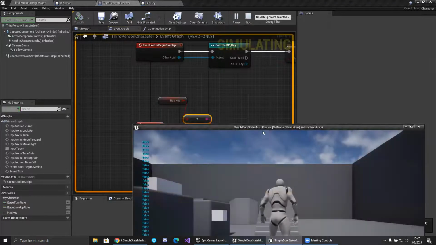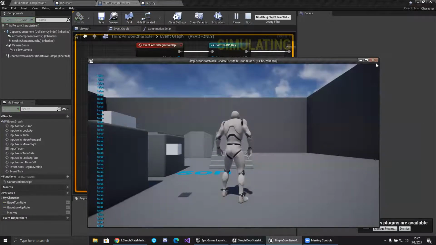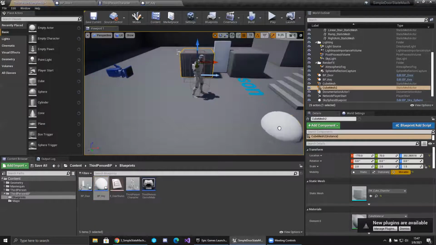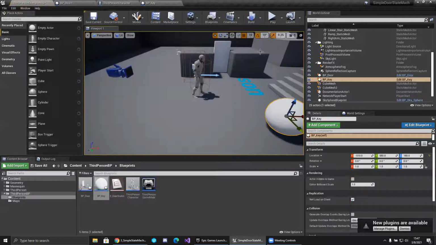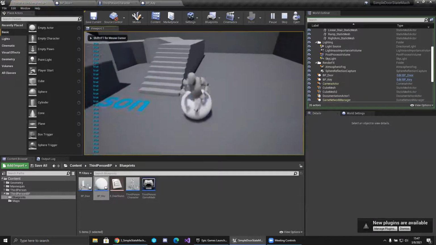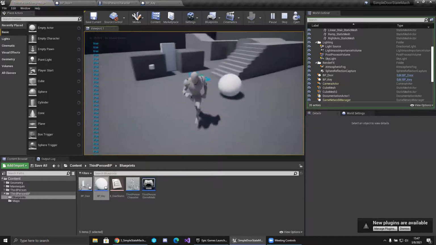So when we're playing, you see it doesn't have a key, and it would help if I add a key to the level, not just create the blueprint for it. Play. So it's false. We see that is changing the value for our character.